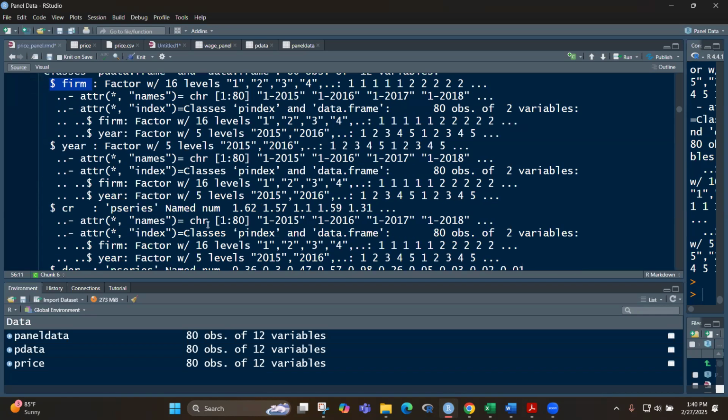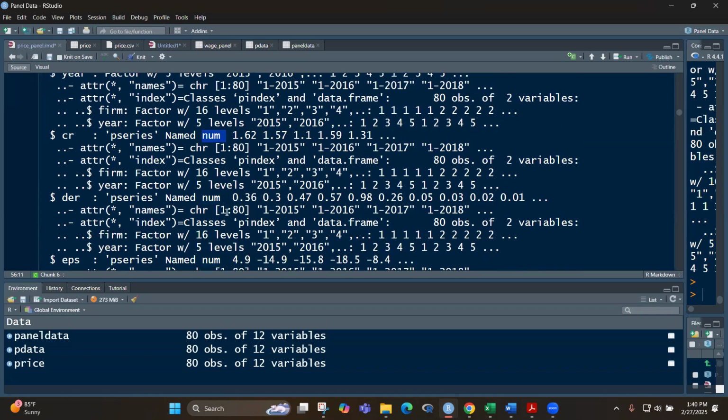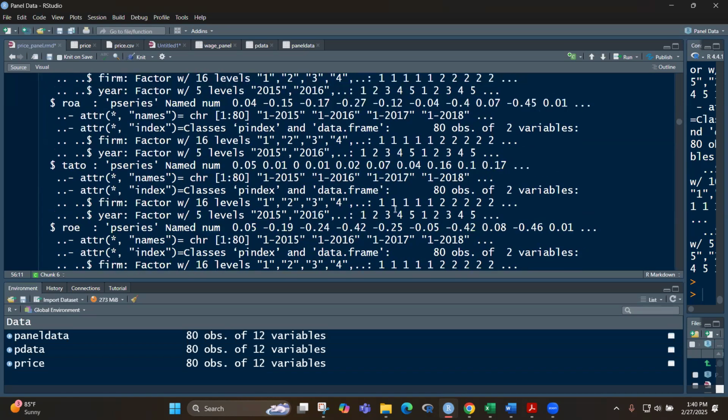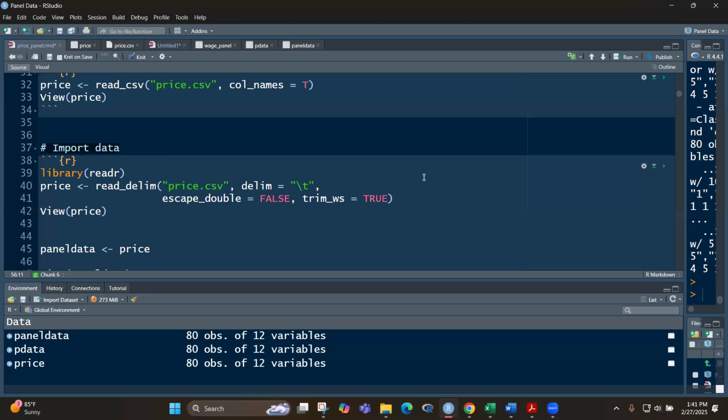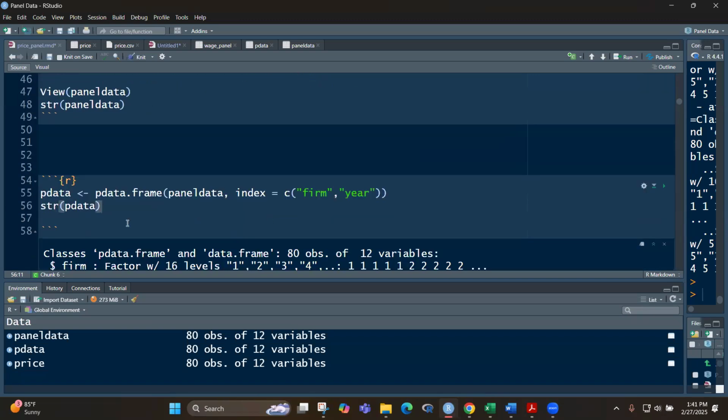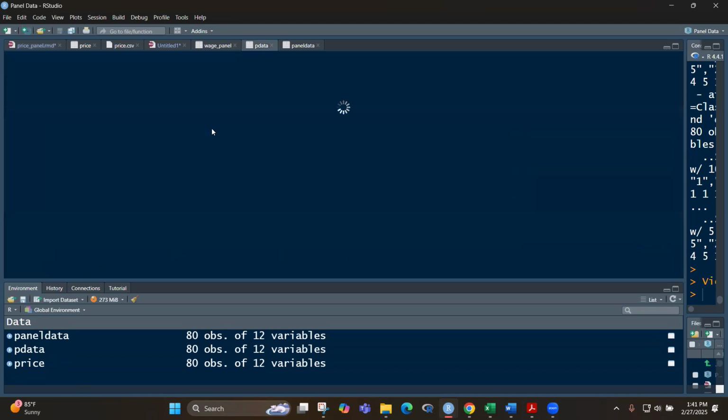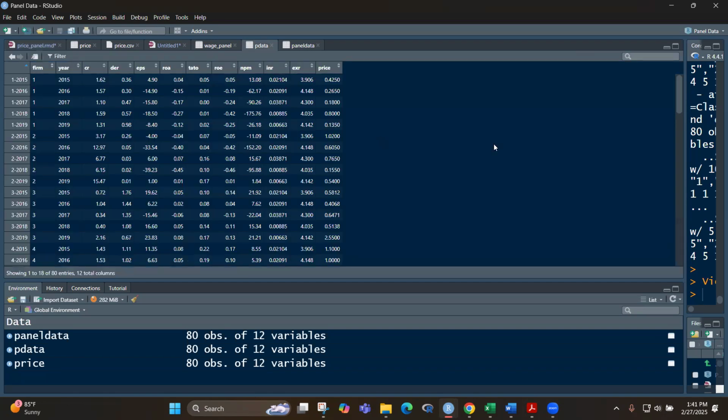Current ratio is still numeric here. Debt equity ratio still numeric. So all the variables are still numeric. Okay. Now, if we run this, pdata, let's print this here, pdata. Let's view it here. This is the data that we created by converting our panel data into a pdata.